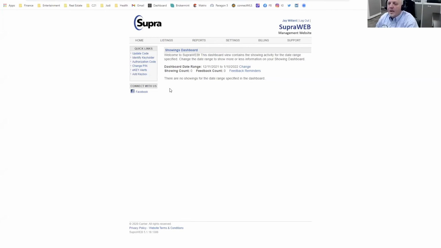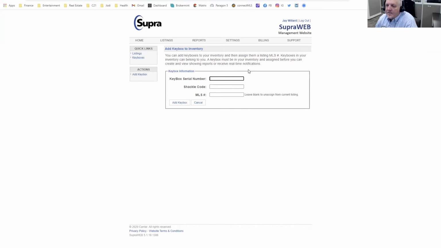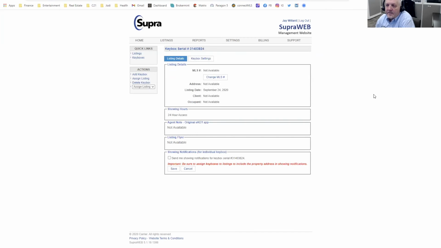Okay, everybody looking at the Supra again. And I want to add a key box. The key box serial number is 314038824. You need to know the shackle code, which in our case, 99.9% of the time, is 7736. If you haven't written that number down, I would. The MLS number, if you knew the MLS number of the property already, if it was already in MLS, you can add it right here. If not, you can leave it blank to unassign it from a current listing, and you add that key box.